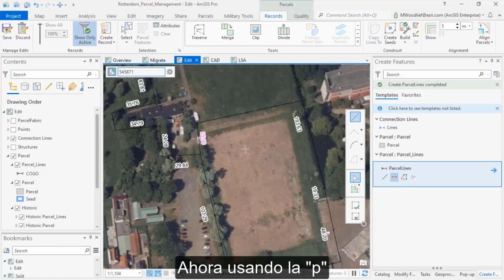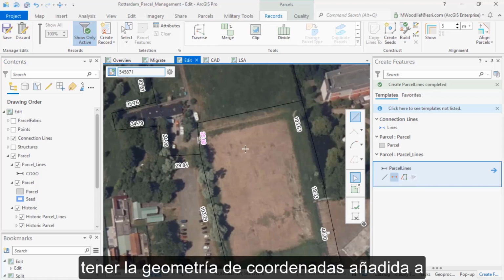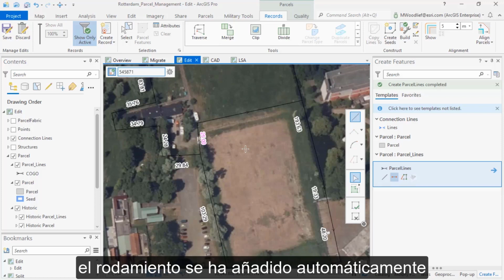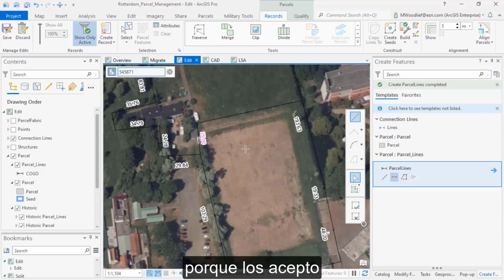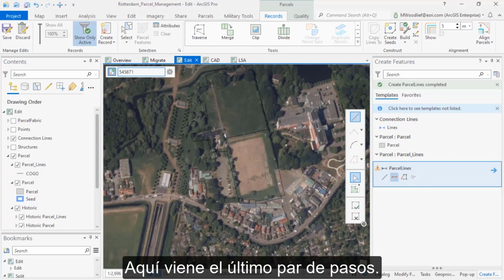Now, by using the P shortcut key and the Enter key, I'm able to have the coordinate geometry added to the lines that I drew. So the distance and the bearing has automatically been added because I accepted them. Now, here comes the last couple steps.